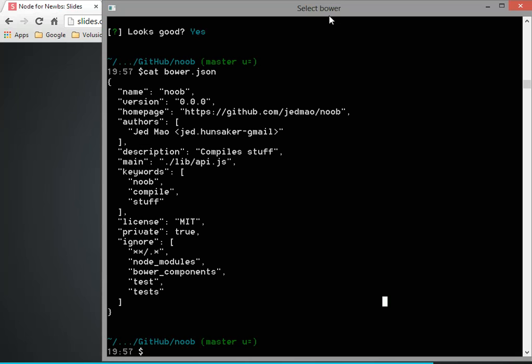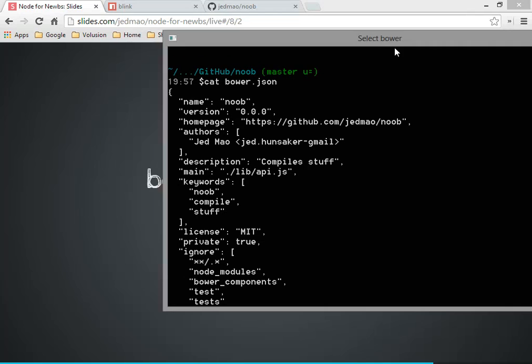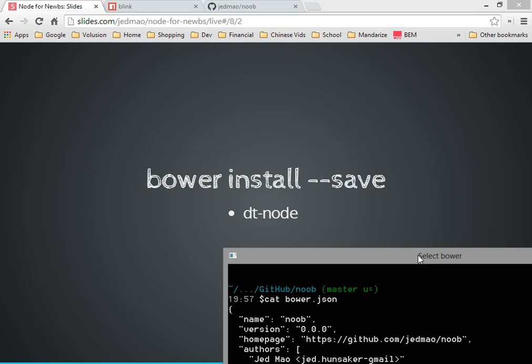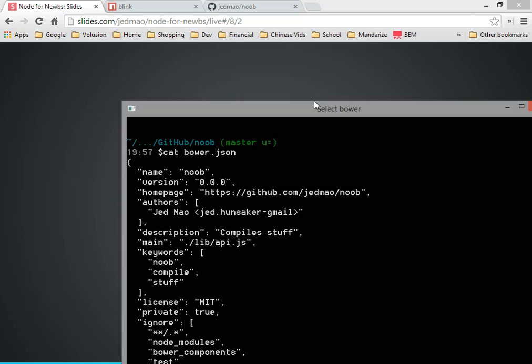So I hope this makes a lot more sense later. I know there's a lot to digest. Again, if there's any questions, please stop me. So it must be a lot for especially first timers. So bower install --save DT Node.